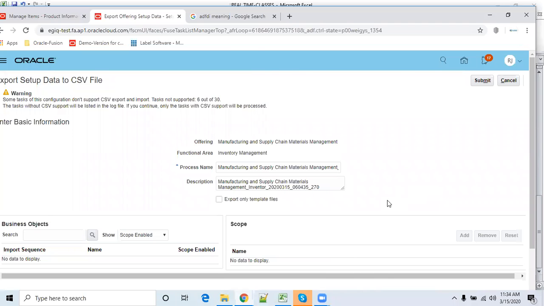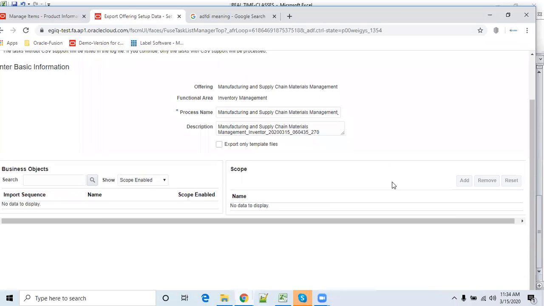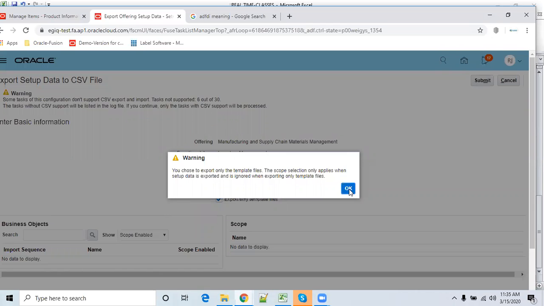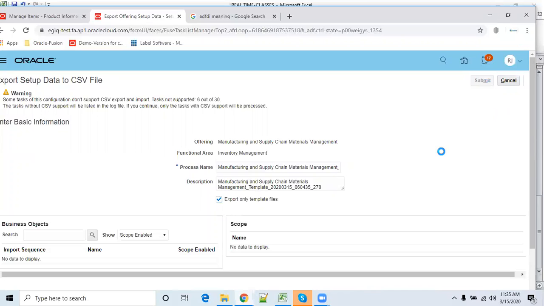Now we need to submit this program. So export only templates, or you want to export the data which is present in the system also, you can export. If you're not selecting this one, whatever data is present under this functional area of inventory management, the system will try to export all of it. Now it will take a lot of time to export because this is the test system. I just wanted to export only template files. Just select this option and click on submit.